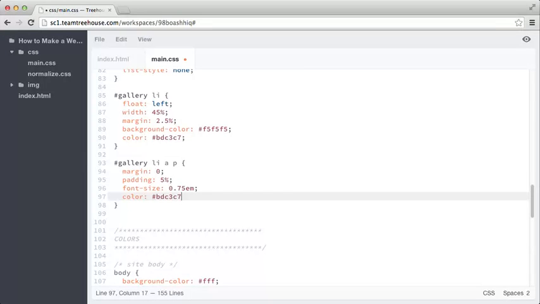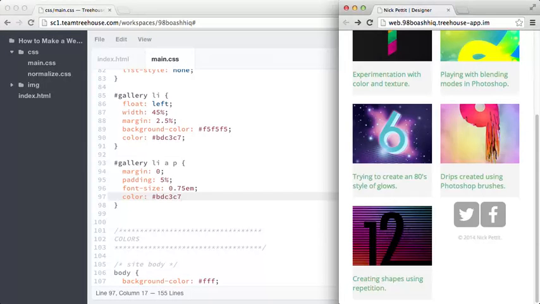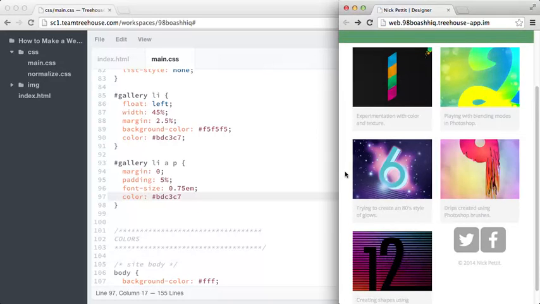So if we save that out, switch back to our browser, and refresh, you can see that now we have this lighter gray color here applied to our links as well. So whether the text is linked or unlinked, this is the color that will be displayed. We've set the margin to 0 in favor of adding padding around the image.